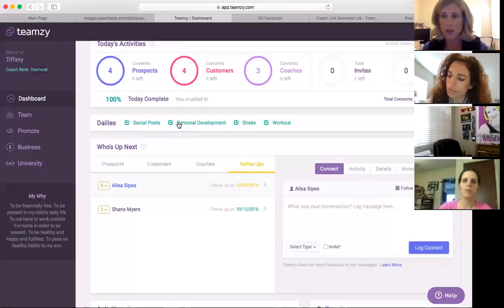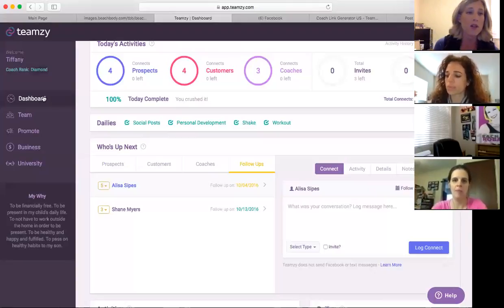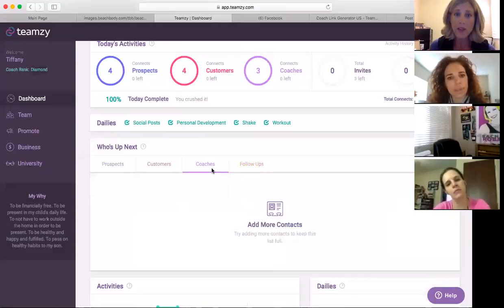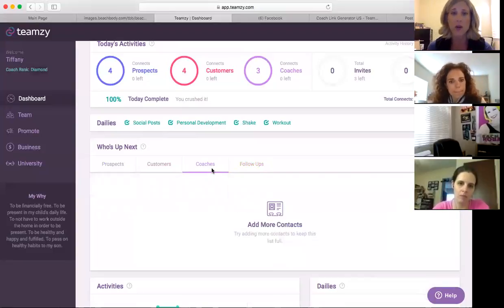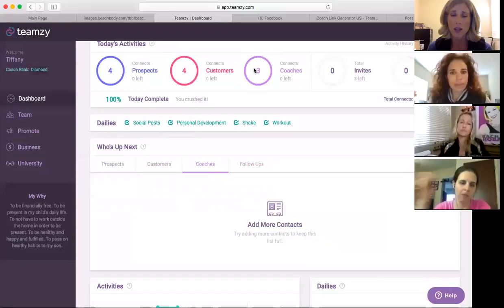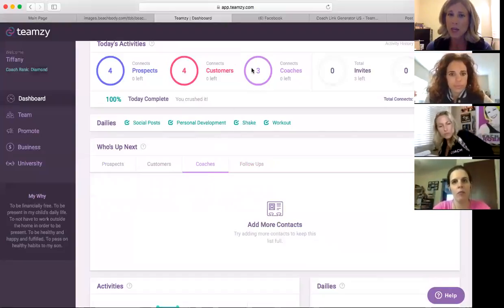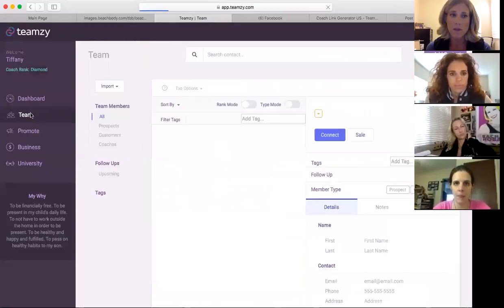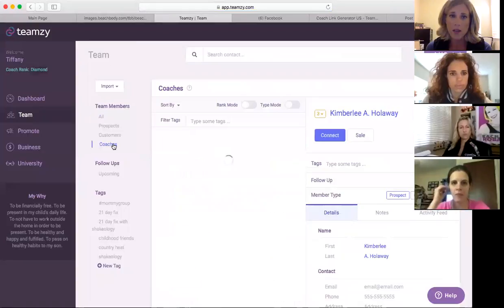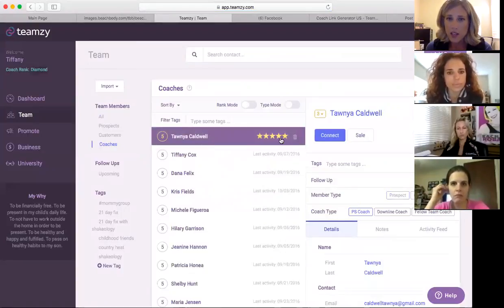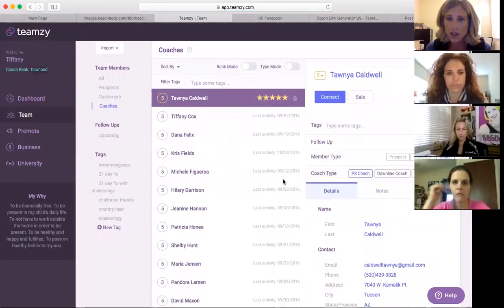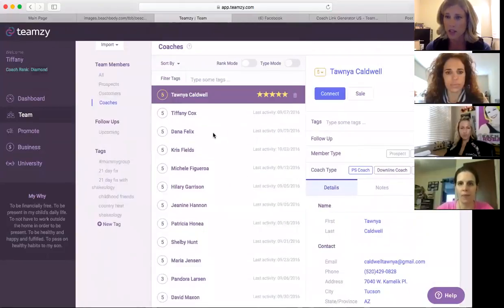Especially if you're like me and you have a hard time figuring out who to contact, what to say, and all that jazz. Also over here, I don't have a ton of downline coaches, so oftentimes my coach area is blank and it doesn't give me anybody to contact that day, but I still want to meet my goal. So what you can do is just click on team, come down here to coaches, and go through, okay, who haven't I talked to in the longest amount of time? I'm going to check in with them today.